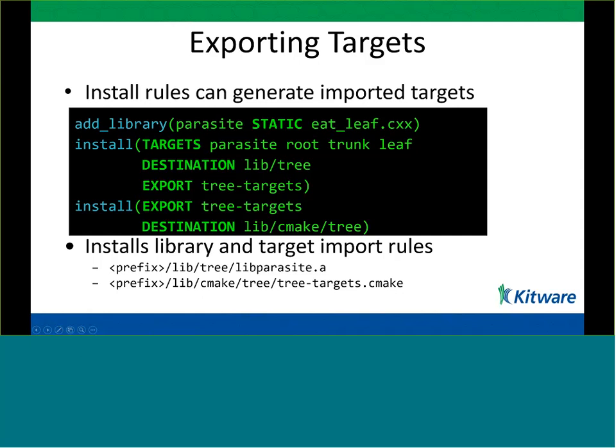be tree-targets.cmake, and that's where it's going to do an add library, and add an imported library, and then someone finding that package can just load that into their CMake file and then use that library, Parasite, as if it was built as part of their system.